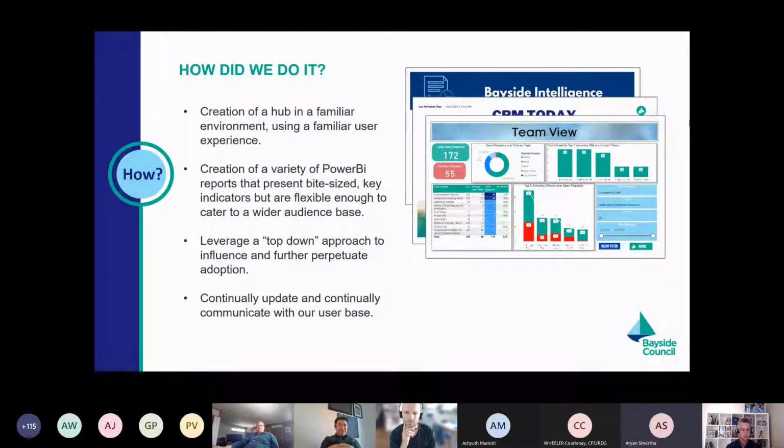By having our general manager and executive refer to the portal and obtain data from the portal to influence their decision-making, that naturally influenced the behavior of managers, which naturally influences the behavior of team leaders and coordinators. Taking this top-down approach saw a very strong level of adoption amongst our leadership team.